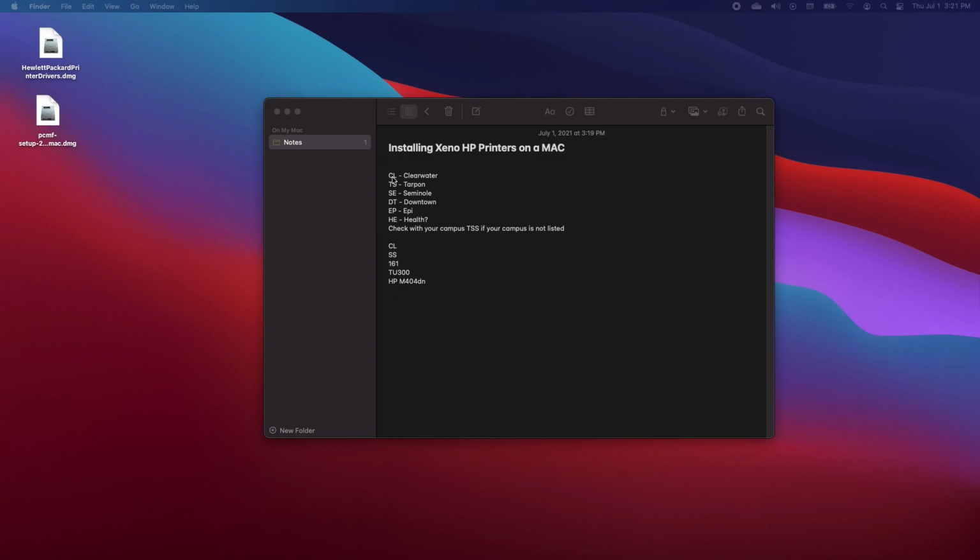So for your campus, we use codes. I've listed most of the campuses here, but if the campus is not listed here, check with your campus TSS and they should be able to provide it for you. In our example, we'll be using Clearwater, so CL is our code.